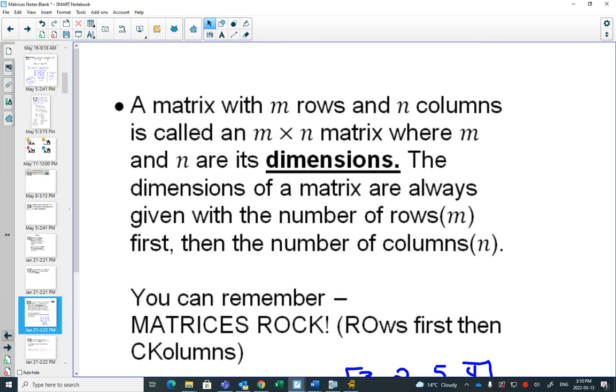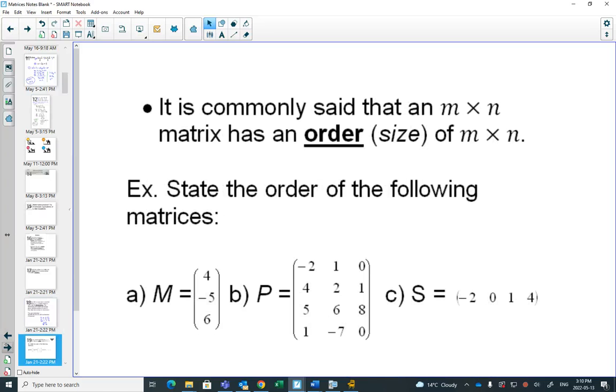The numbers you write in there don't matter. So the dimensions are sometimes called the order. See if you can state the proper dimensions or state the proper order of these 3 matrices. Write down the order or the dimensions of those. Remember, rows first, columns second, matrices rock.